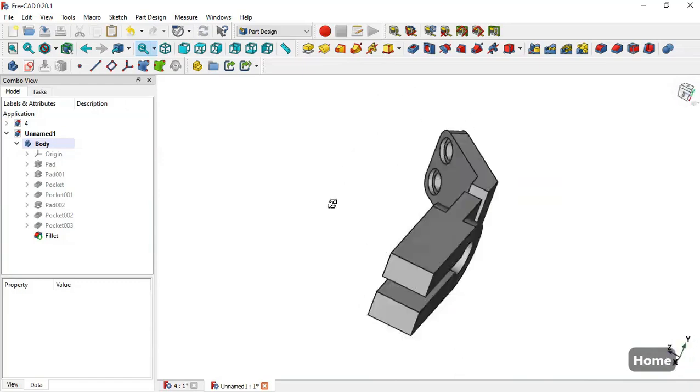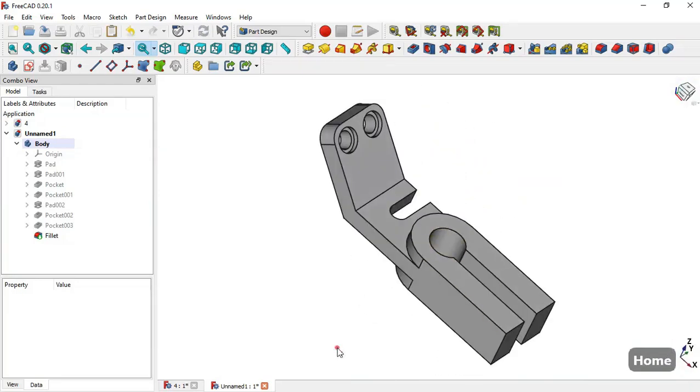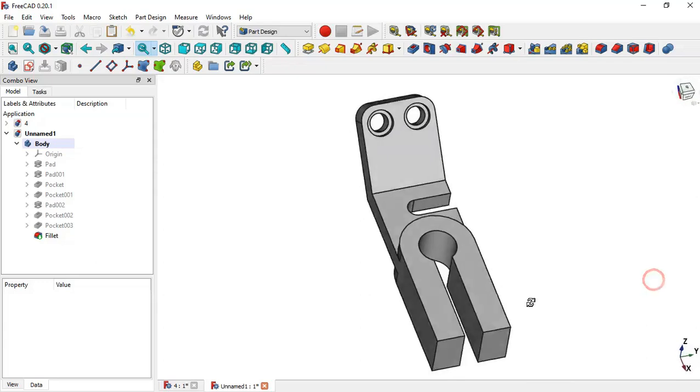We designed this part in FreeCAD. So the video ends here.